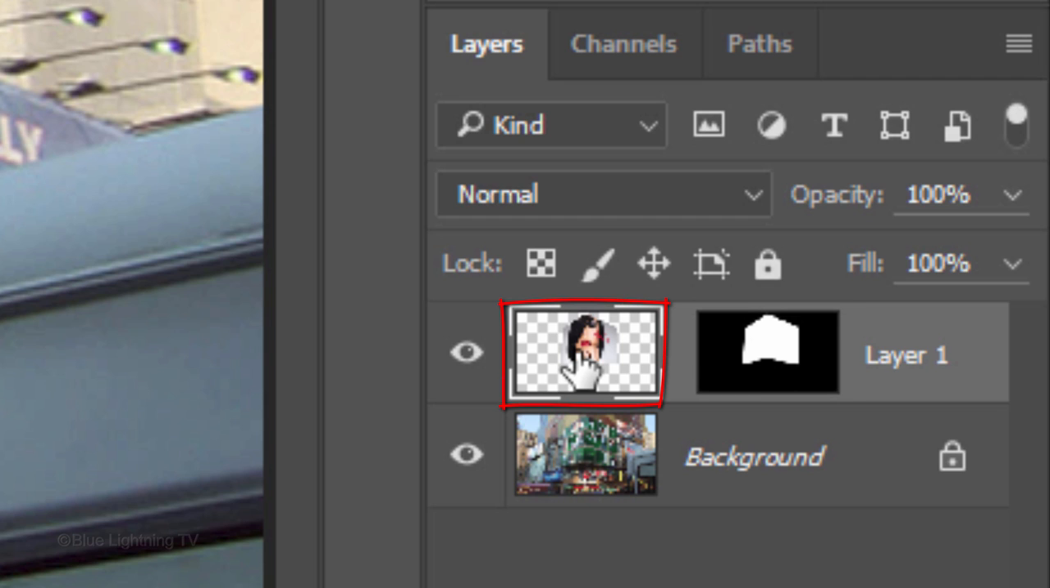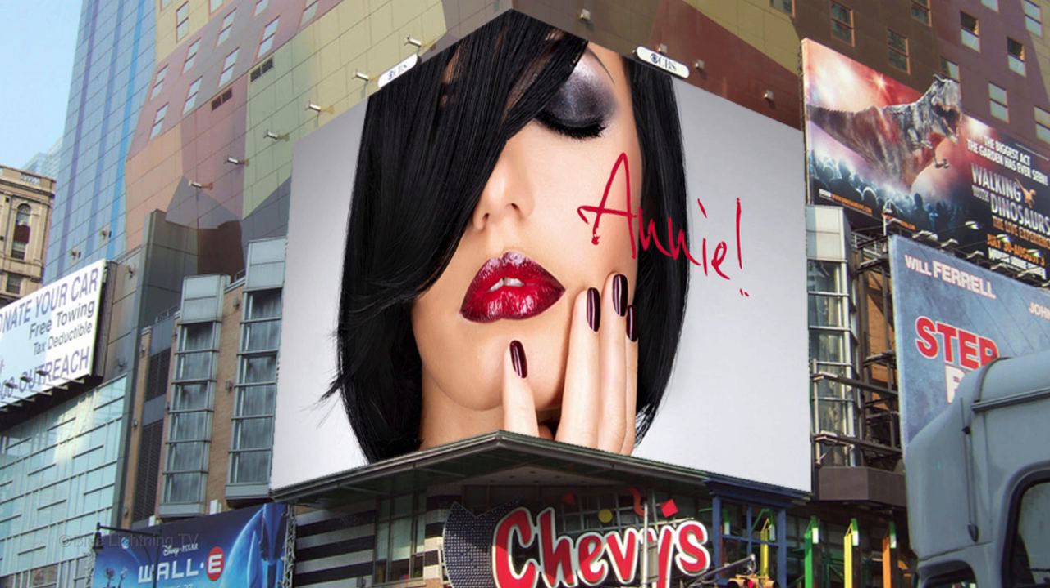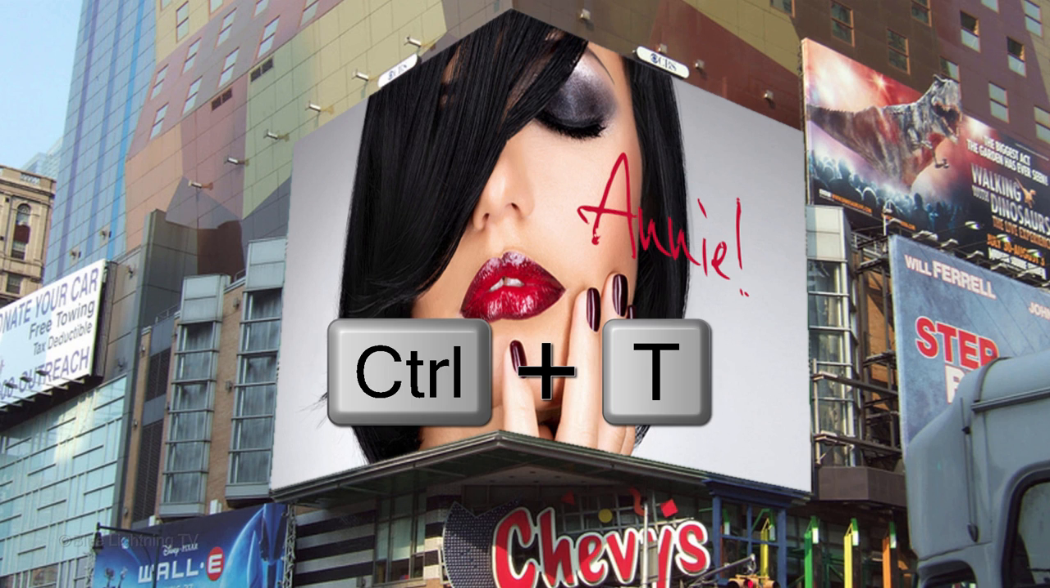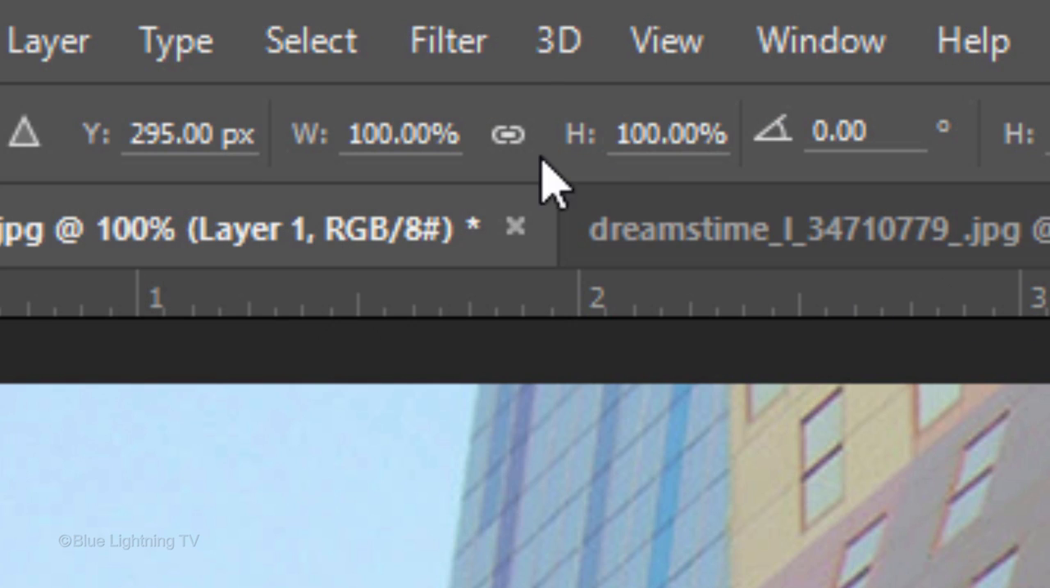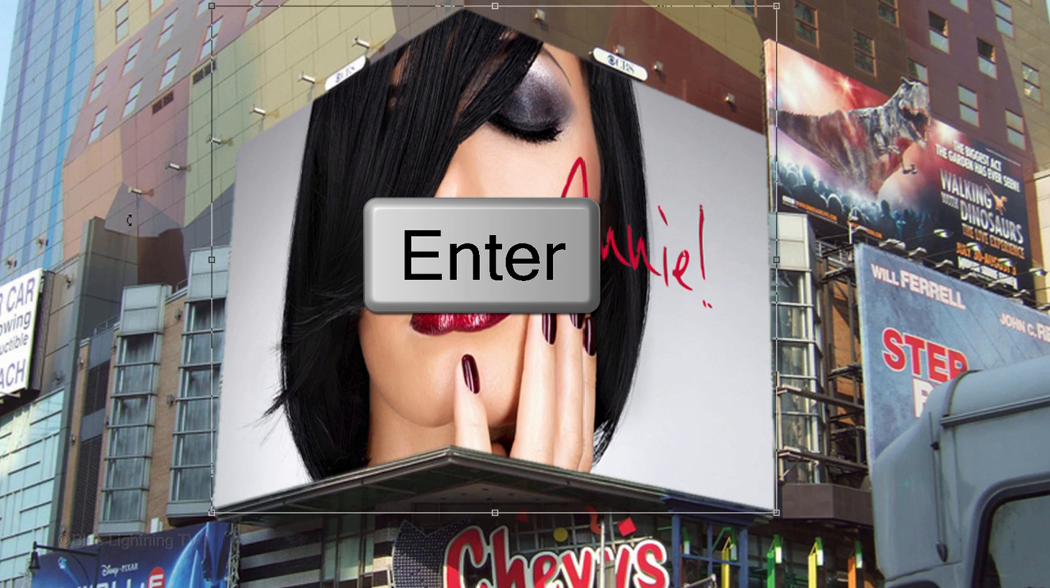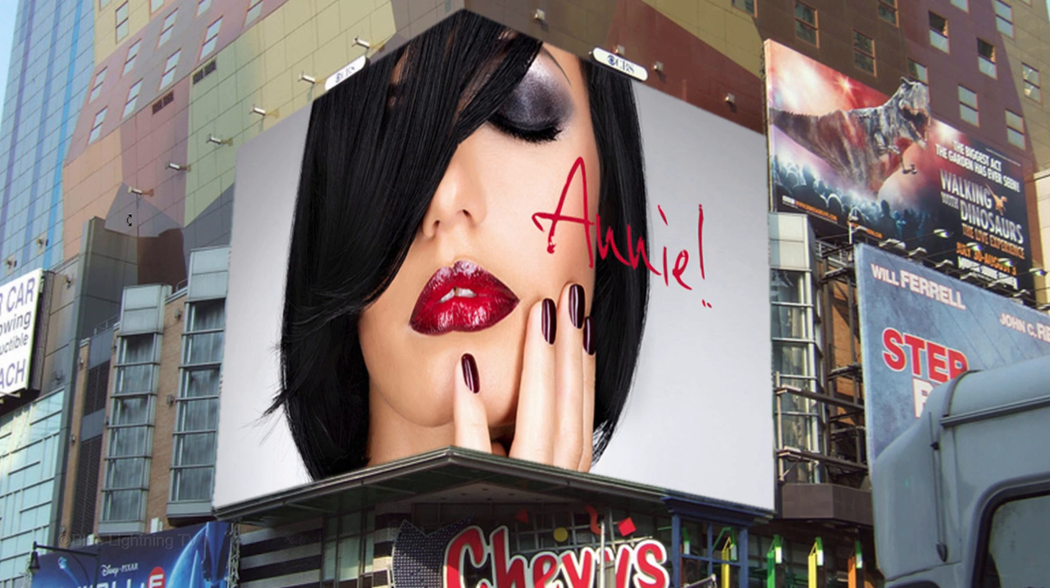Click the thumbnail of the cutout billboard to make it active, and open your Transform tool by pressing Ctrl or Command T. At the top, click the Chain Link icon to link the width and the height. Now, whatever we type into one of them will be repeated in the other. Type in 101%, then press Enter or Return. This enlarged our billboard image just a bit to ensure that it covers the original billboard under it.